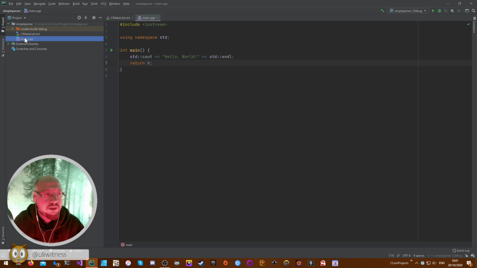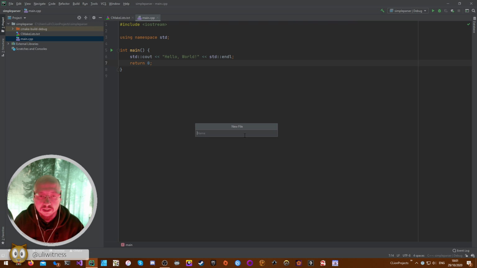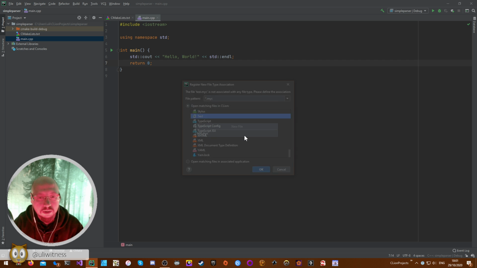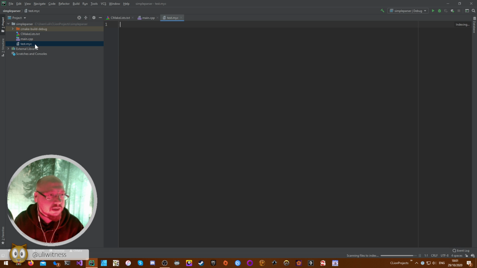And so the first thing we will do is create an empty file, like a test file. So we'll call this, I don't know, test.myc or something like that. And just a test file is fine. Okay, and in this we will write the things that we want our programming language to parse.